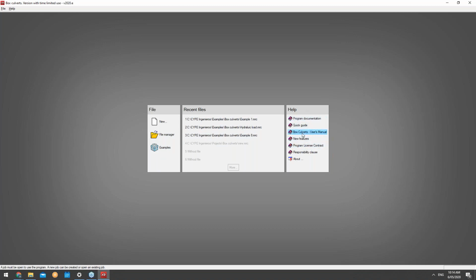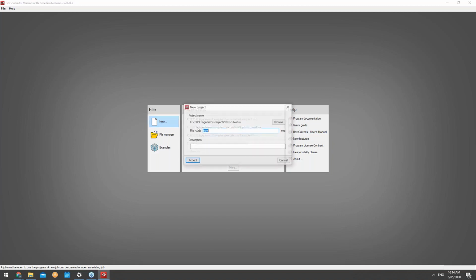So if you already do have the box culverts program, don't be afraid to look at the user manual. Now, I know most of the time these user manuals are long and tedious, but actually I think the user manual for box culverts is quite a simplified version, because it's not a very complicated software. It gets the job done, and there are some great benefits to reading the user manual here. But of course, we have our support team as well that's more than happy to help you guys. So let's create a new project.